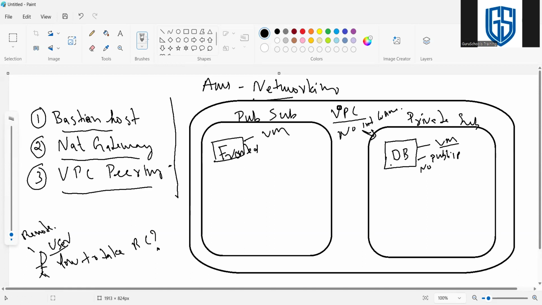So in this scenario, we can use a Bastion host. Bastion host, or one more name there, jump server. We call it a Bastion host or jump server, okay. So what will we do? We need to create a machine in the public subnet, okay. Where we created a machine, we name it the jump server. This is actually a virtual machine.